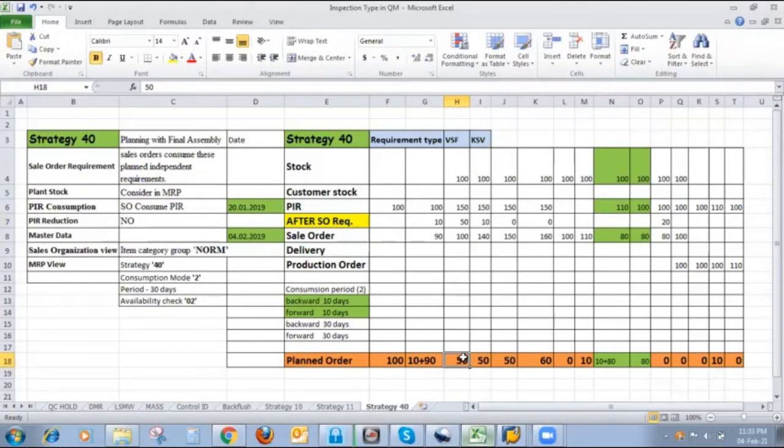Yes. So the same situation here in column I. If I put demand of 150 and incoming sale order is 140, then the incoming sale order consumes this planned independent requirement and the planned independent requirement changes to 10. So total is 140 plus 10, 150, but out of that 100 is available. So a new planning proposal of 50 quantity comes here.